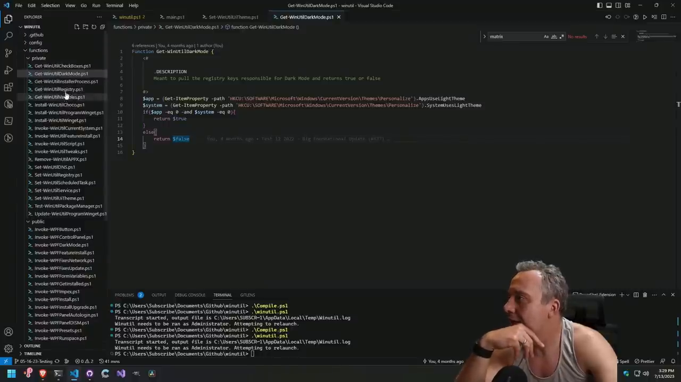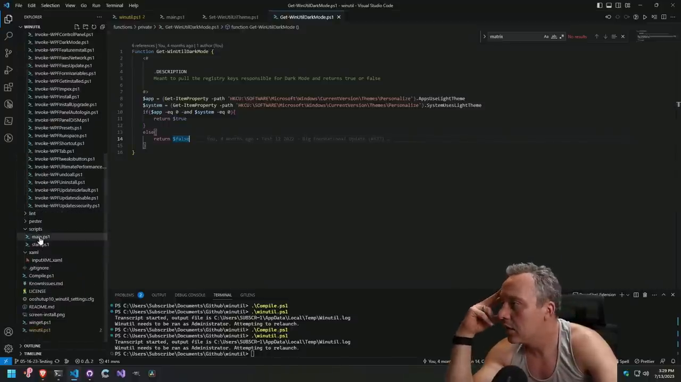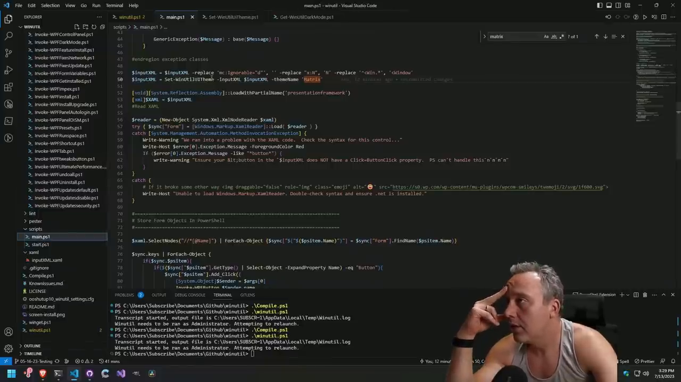Let's look at the launch here at the very beginning. I think it was under main. Let's go main right here.